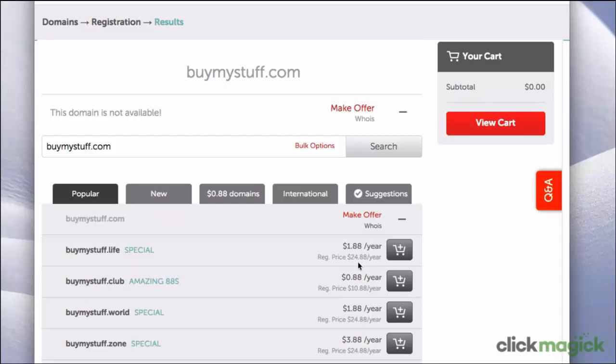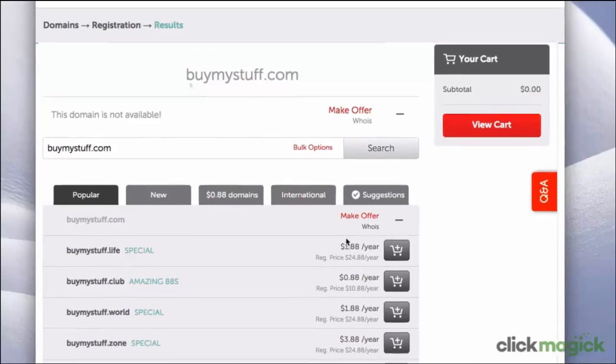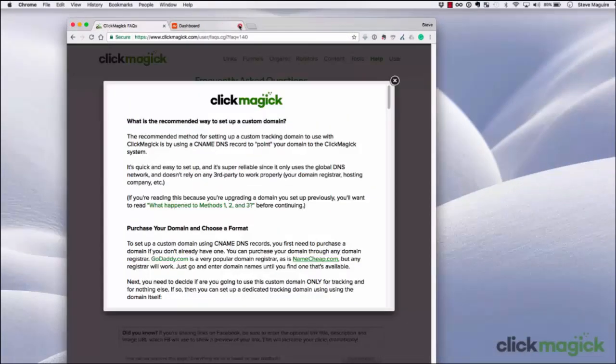Now all you need is the domain. So when you go to buy it, you don't need to buy any of the add-ons that they suggest. Now if you don't see a name here that you like, just hit the back button and try something else until you find one you do like. So let's close this tab and go back to Clickmagick.